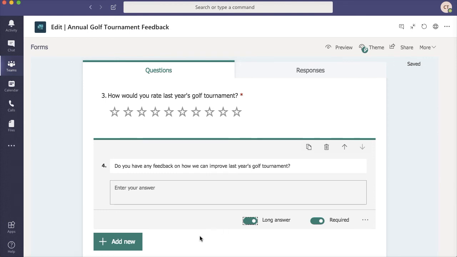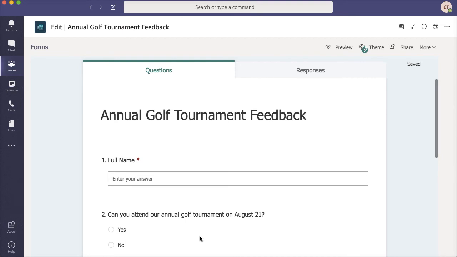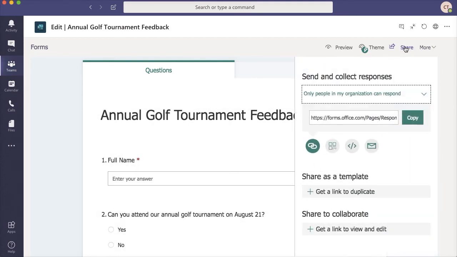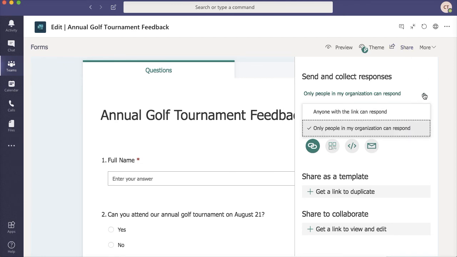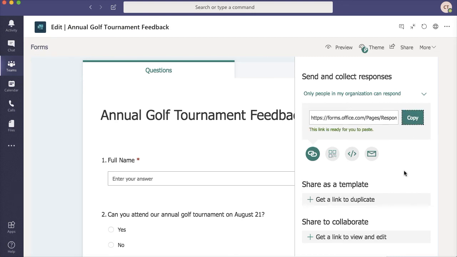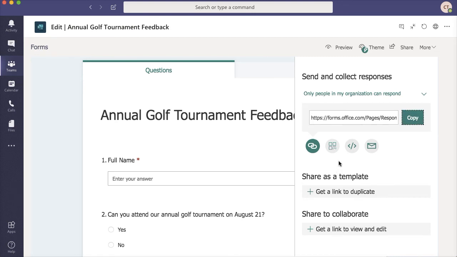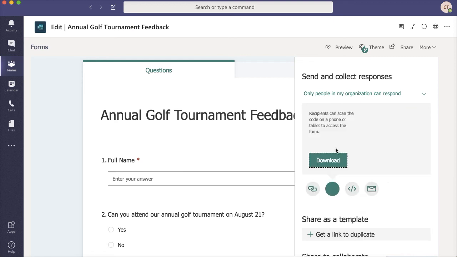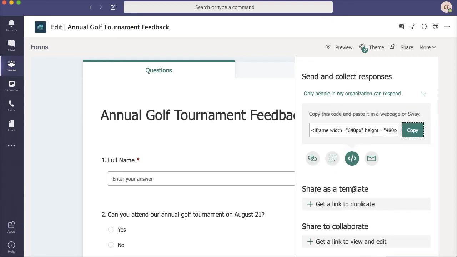If you're ready to share the form, you can select Share at the top. There is the option to allow anyone with the link or only people in your organization to respond. To share the form, you can either copy the link and paste it into an email, create a QR code, embed the code, or send through email.